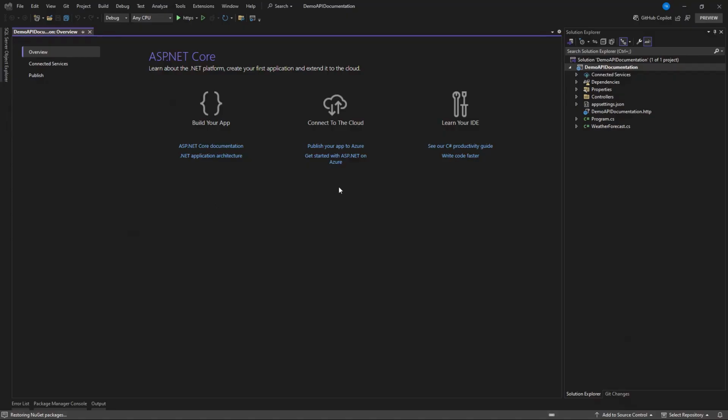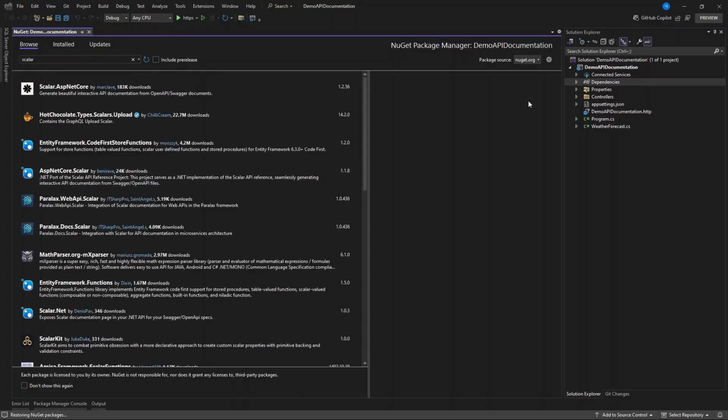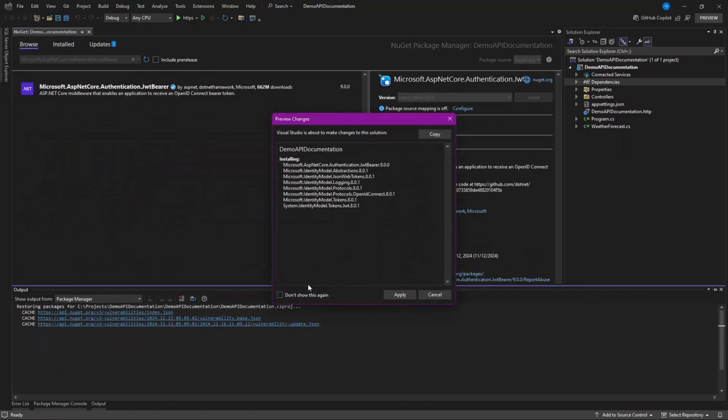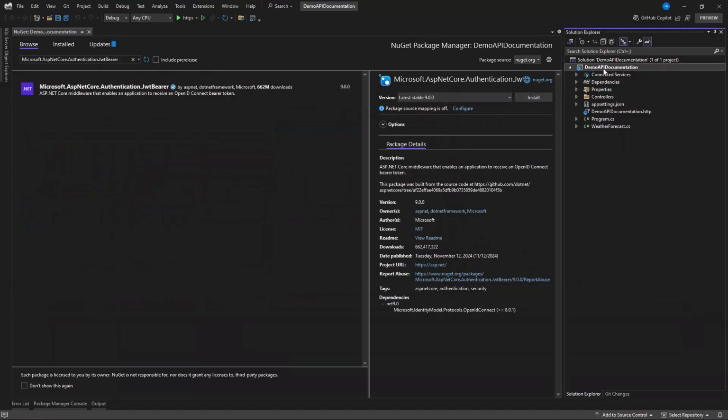Once we have this project installed, we actually need two packages to assist us. Since we're going to be adding authentication, we need the JWT Bearer authentication package. And aside from that, in order to visualize everything well, we're going to be using the API interactive library known as Scalar, which was meant for .NET 9. So let's get these two packages installed. So these are the two packages that we need.